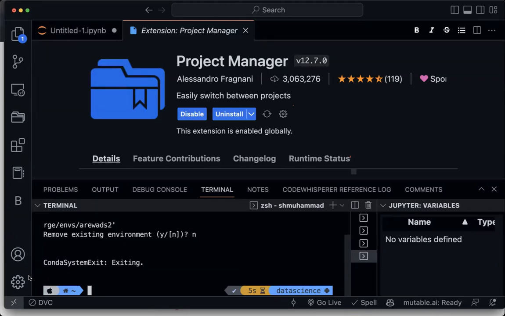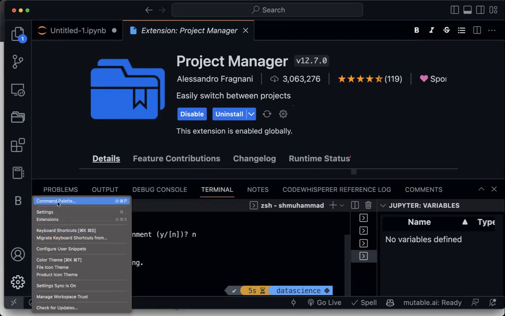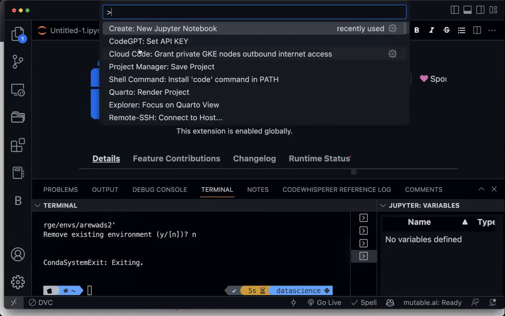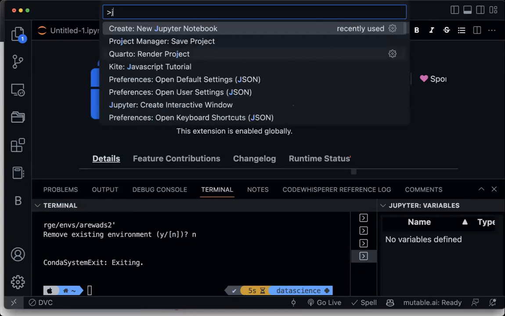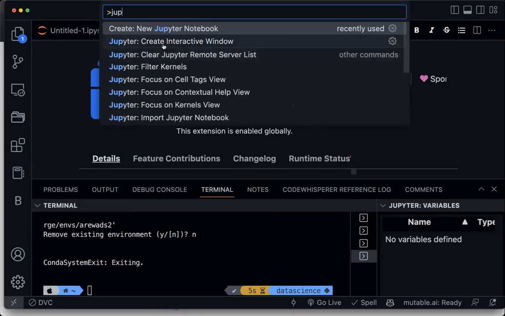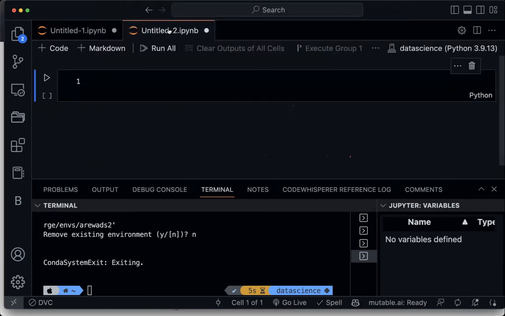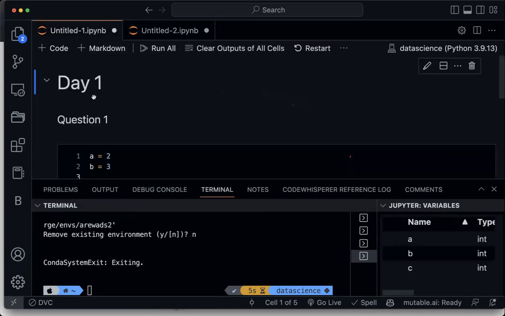For you to work with Jupyter, we come to the command panel. You can say create file, whether Jupyter. You can see create new file, create new Jupyter notebook. You click it, and it just opens here. When it opens, you can basically start working on your files. So this is where we are now. This is where we come to day 1 here.